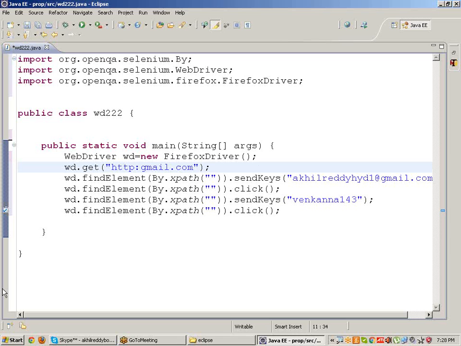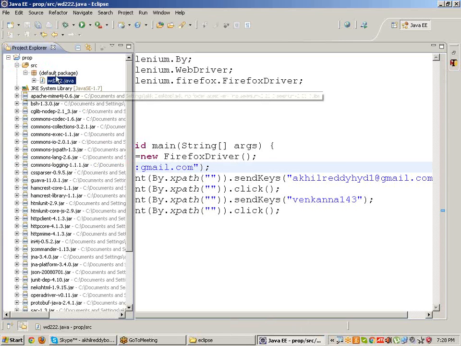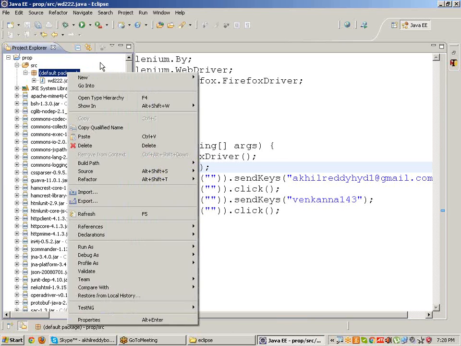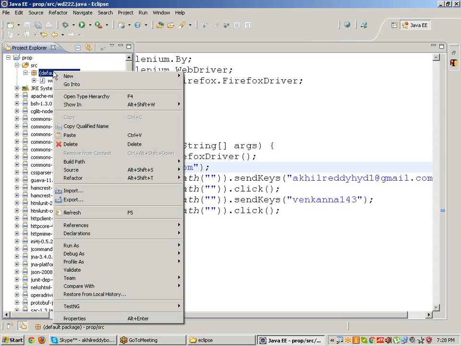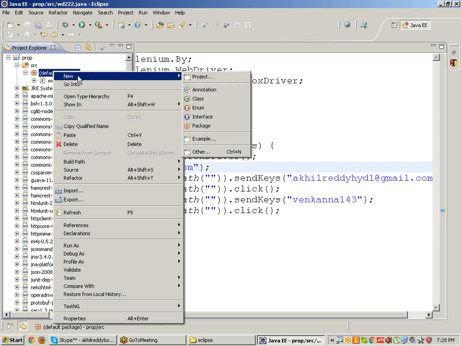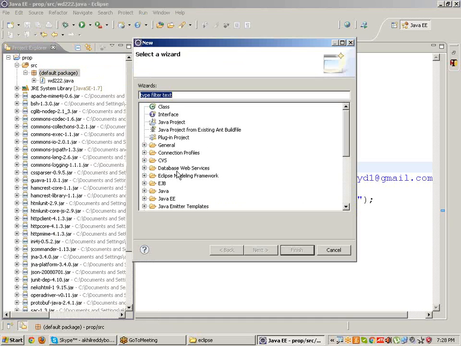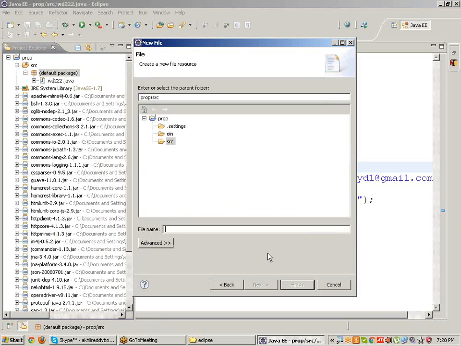So go to the project and right click on the package. I'm clicking on the default package, because I have not taken any package, so it is taking the default package. Right click on the package, go to new, other, general, file, click on next, give the file path, give the file name.